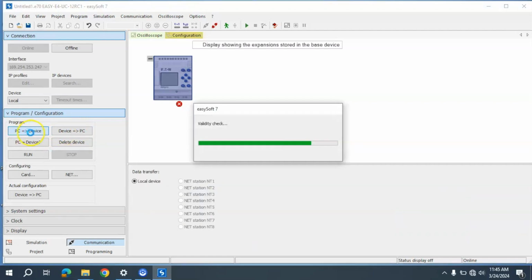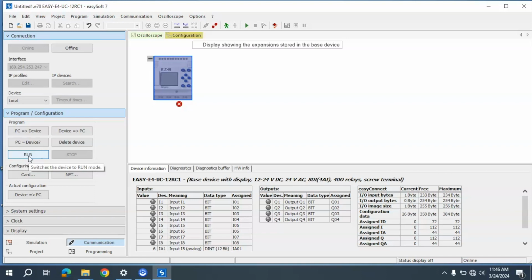So I'm going to come here, select PC to device configuration, and let it run through all of its protocols. Then I can put the PLC into run mode here. And if my inputs and outputs are wired correctly, my program should now be set to operate the way it's designed. So let's take a look.